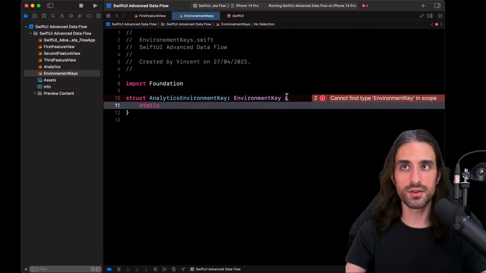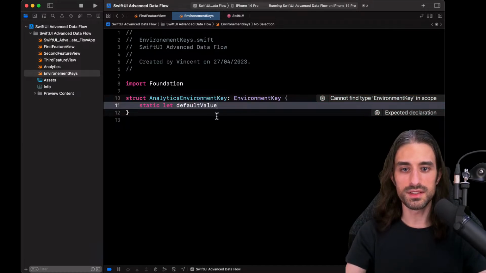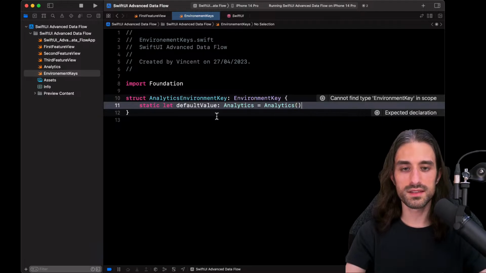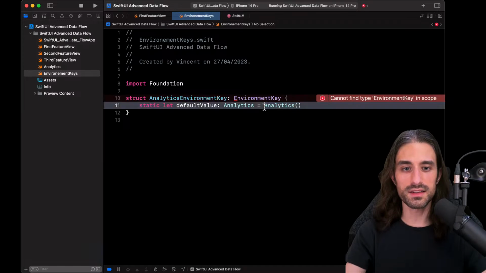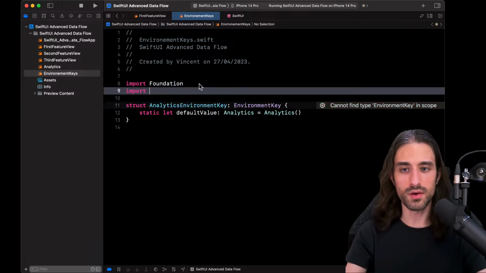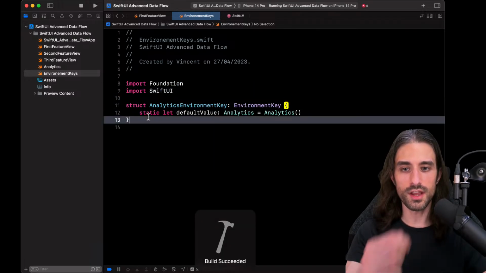You can notice that this default value is static because it will be called on the type itself. So defaultValue will be an instance of Analytics, and I just create my instance. This means that if I don't inject anything else, this is what will be retrieved when we query the key path analytics. EnvironmentKey is part of SwiftUI, so I need to import SwiftUI in this file. All right, now it builds.